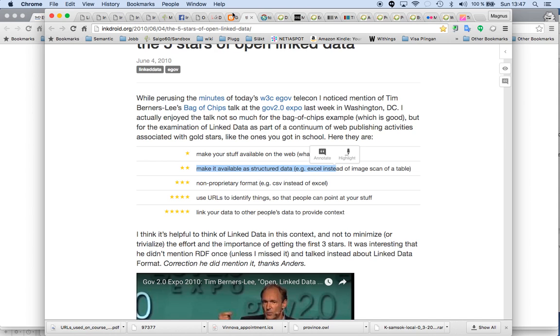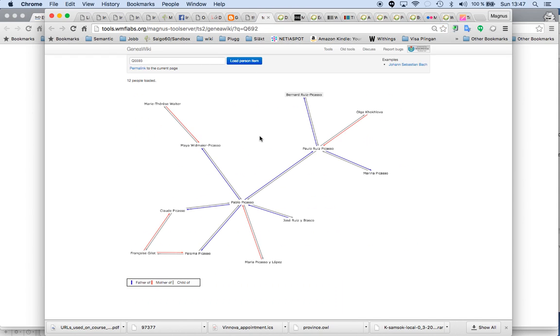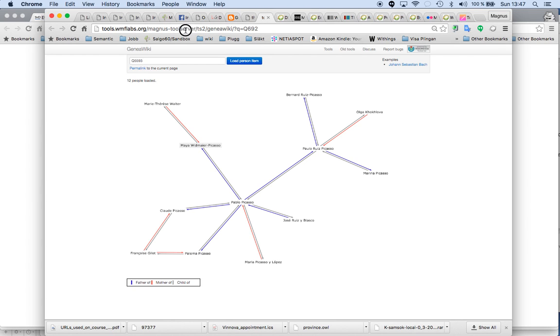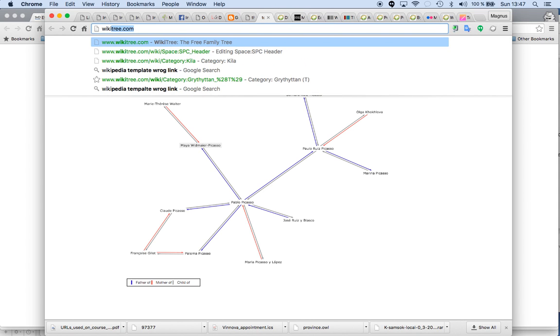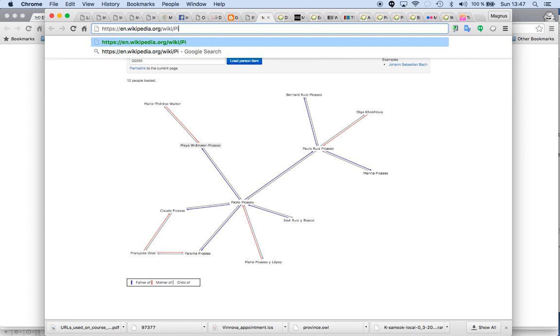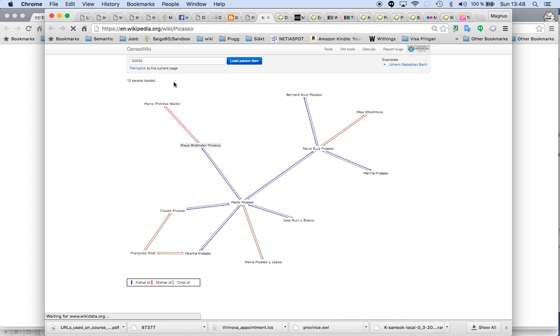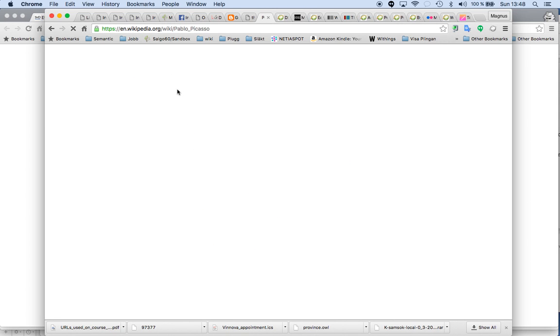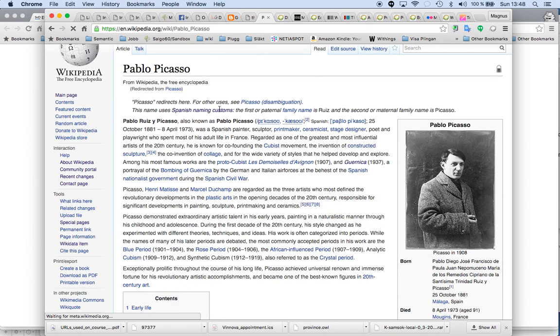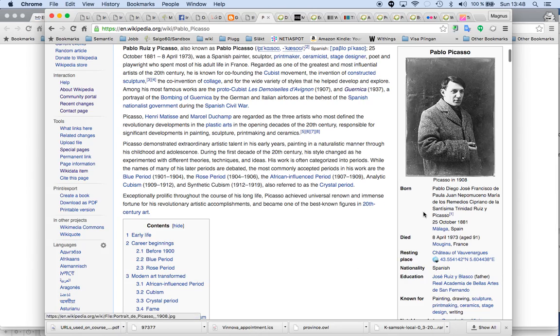That's the way Wikitree do. If we look into Wikipedia, and look on Picasso, the way they add structured data is that they have the same base concept as we have, but they have added a template, and the template is this section out here.